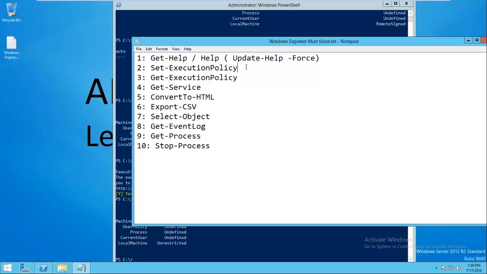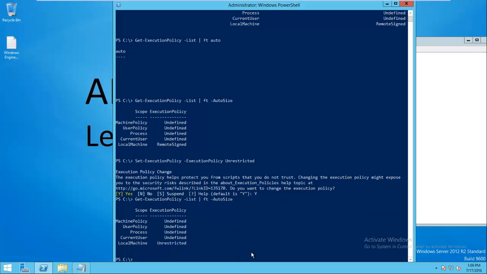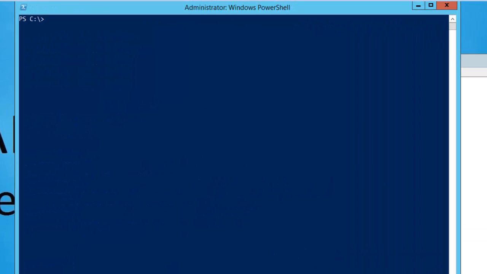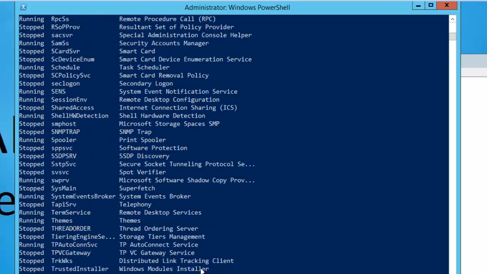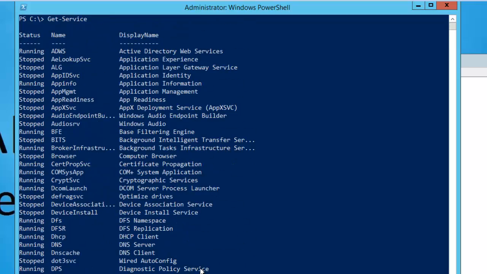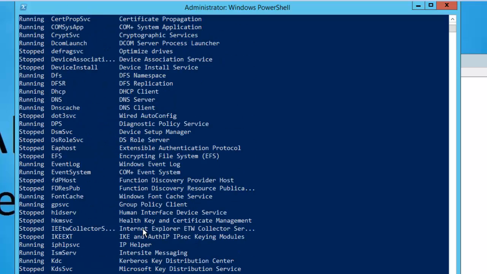Okay, so next would be get service. I will let you know what exactly get service does. Let me clear the screen. Get service is going to list the services which are in the system, whether they are running or stopped or whatever the status is. You can get that from here.